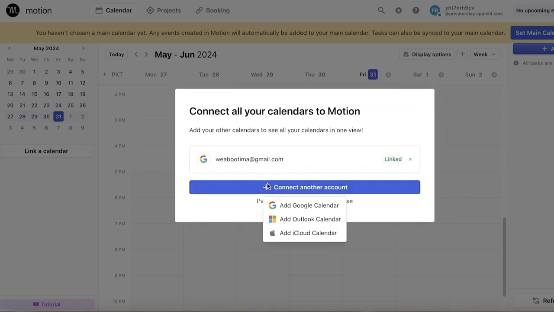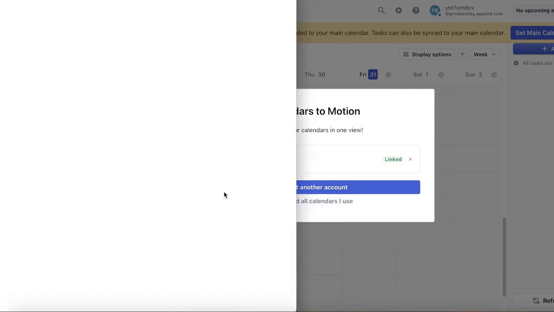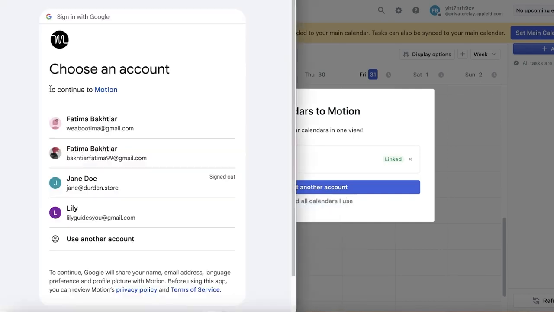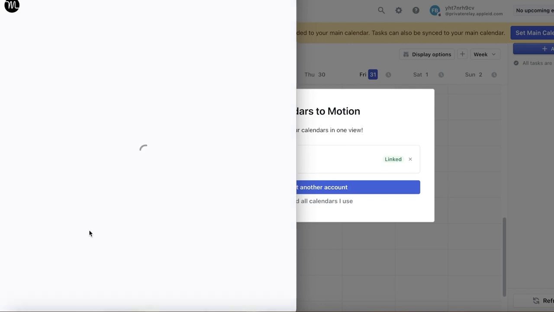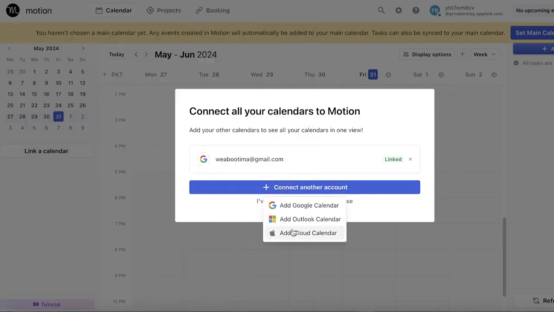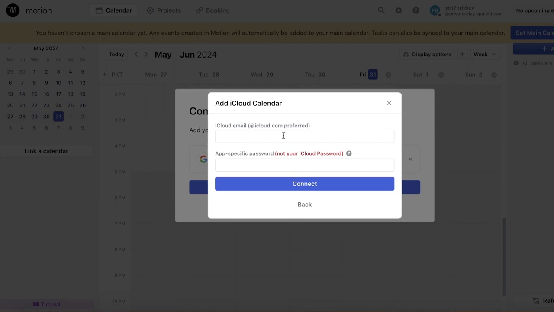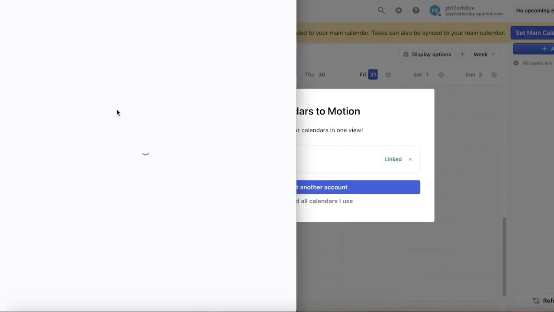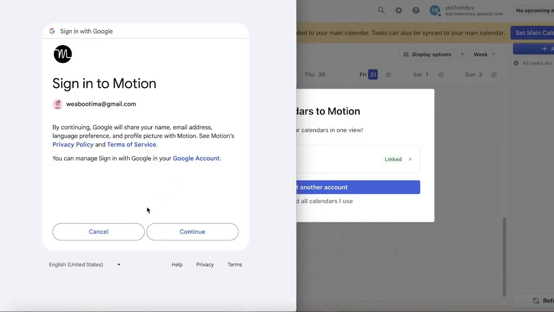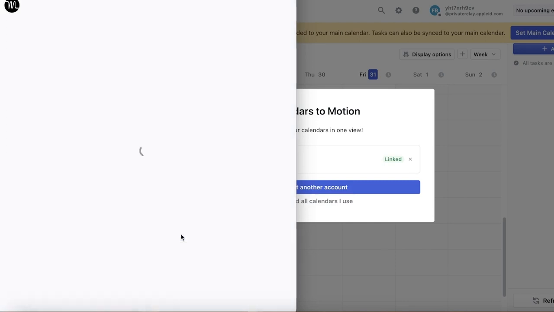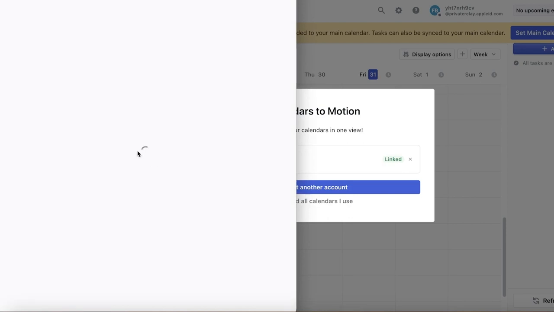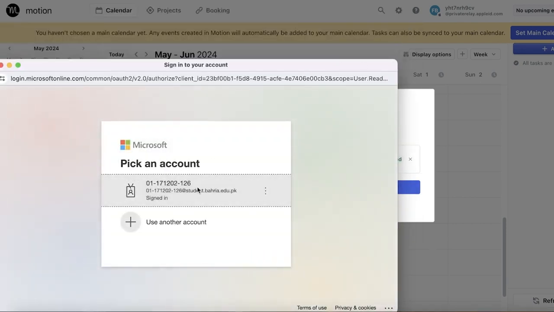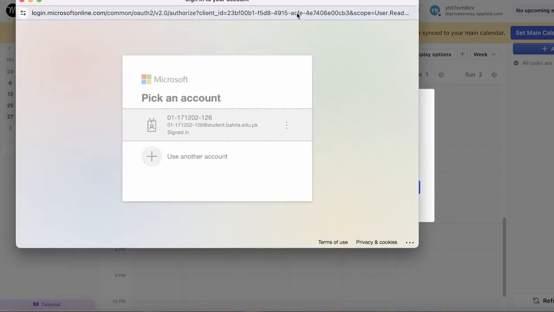Okay, so I'll have to connect another calendar over here for our Motion account. I think we're going to do a different one this time. I'm going to connect my primary iCloud account. We're just going to link one of our calendars here, like so. I'll just click on OK, continue, and connect our Microsoft account for our Motion calendar.